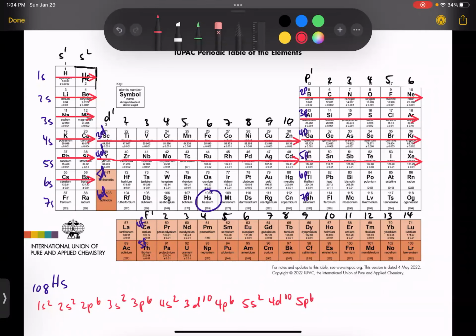6s2. Then down here, draw my arrow, 4f14. Then it's 5d10 and 6p6. I'll probably run out of room here, so I have to go to the next line. So this is going to be 6s2, 4f14, 5d10, and then 6p6.